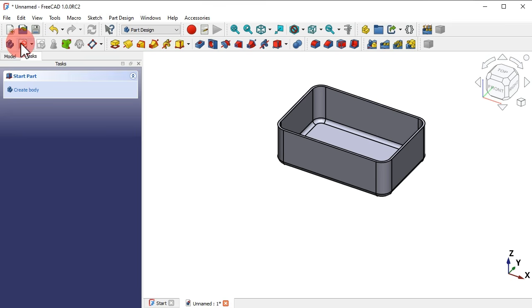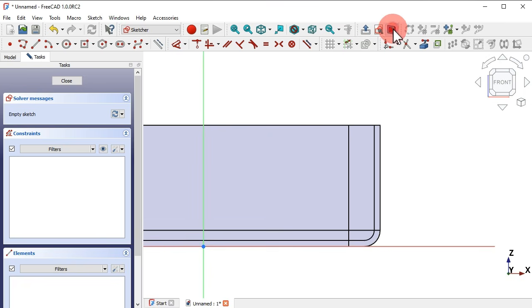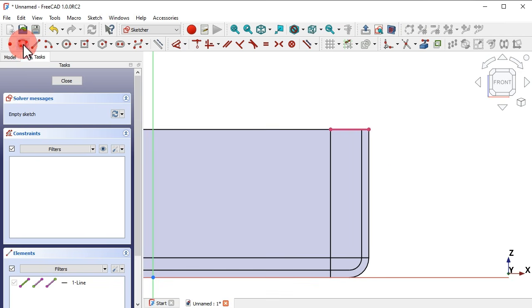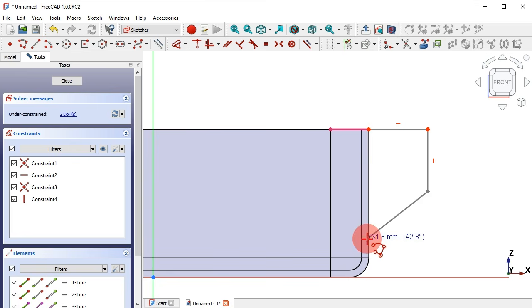Next, create a new sketch in the XY plane. Now just zoom in and switch to section view. Now select external geometry tool and just extract this edge here, and next select polyline tool and create this horizontal line, and next this vertical line, and now this line here and this line.